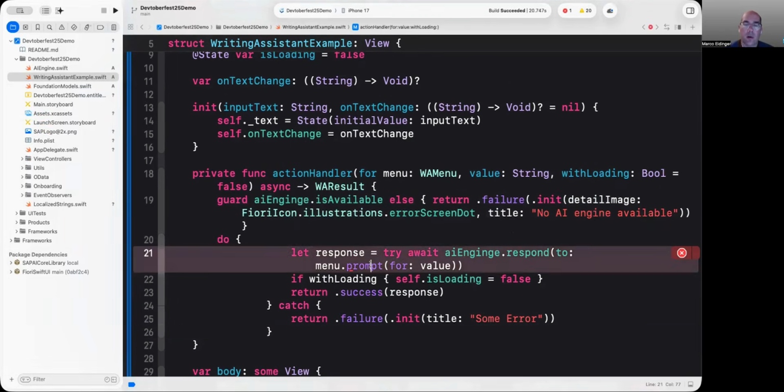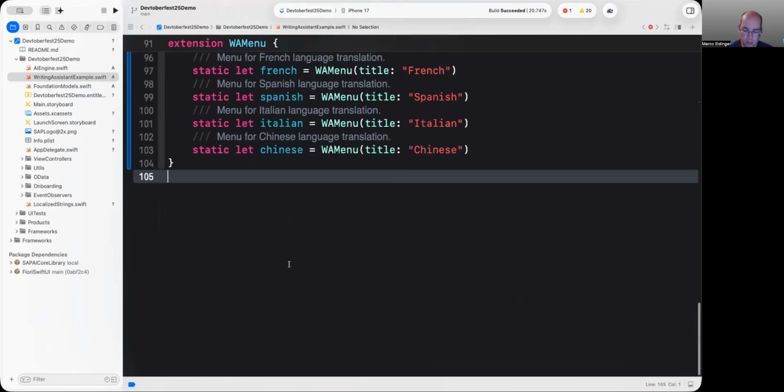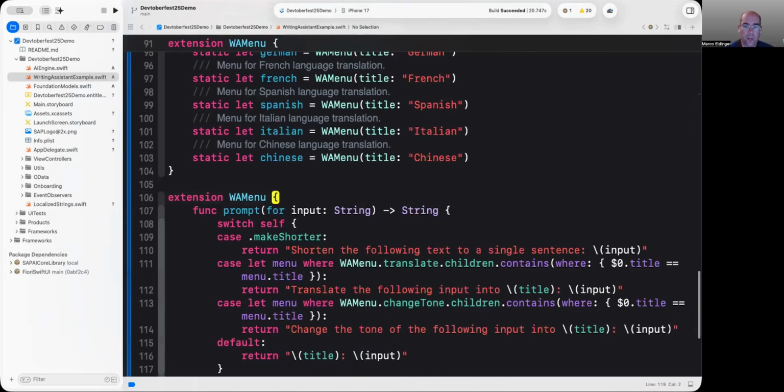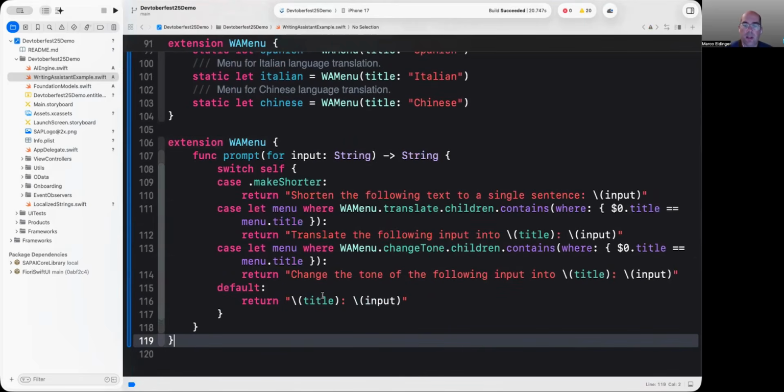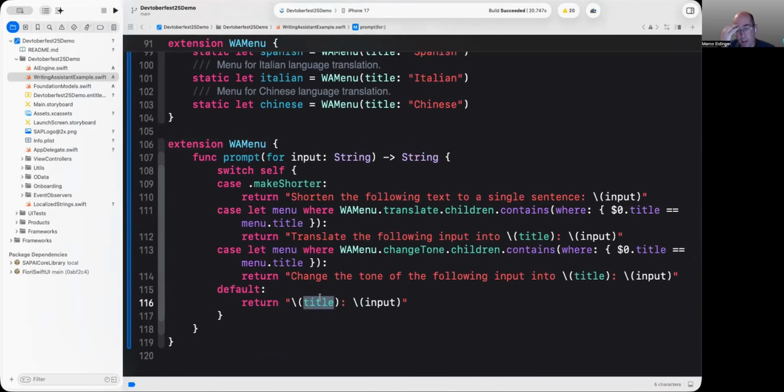to get a prompt based on a menu action. So in most cases, it might be sufficient that we just take the title of the action and say, okay, apply this to the input. But we can be more precise, saying, please shorten the following text to a single sentence, or translate the following input into that language. We are looking here at any of the translate children. So it would be, translate the following input into German. Same thing for the tone.